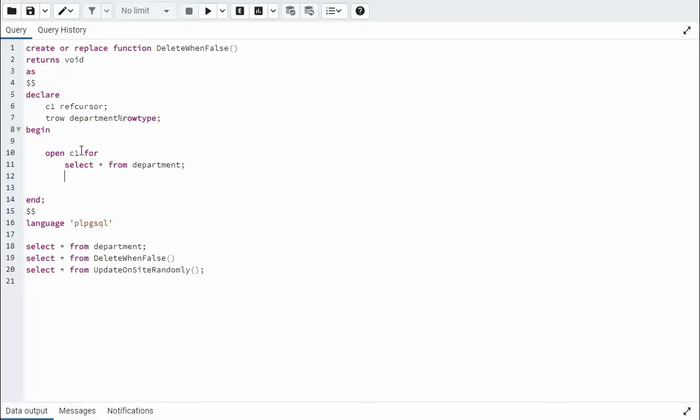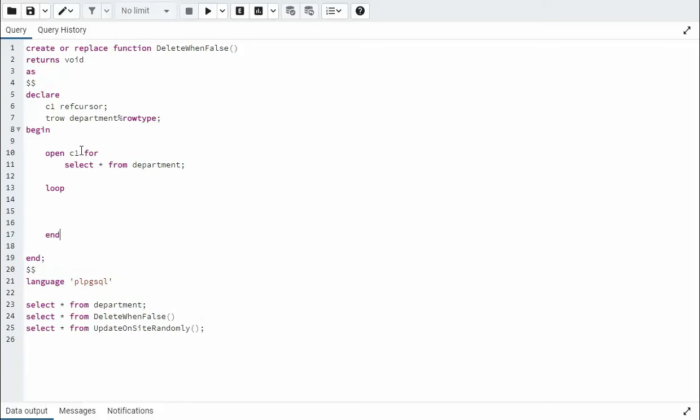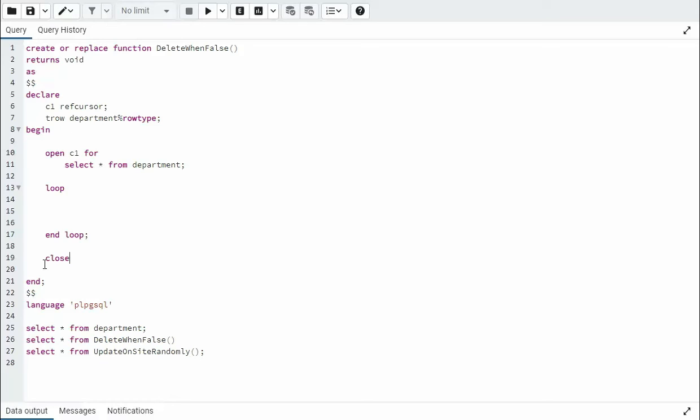All right, cool. And now we're going to do our loop statement. So it's a loop, and for every loop, there's an end loop and a semicolon. And then you know that for every open, we have a close. So we need to say close C1. Okay, that should work. Now we have to be smart about this looping. So the first thing we have to do is we have to fetch. So fetch next from C1 into trow.